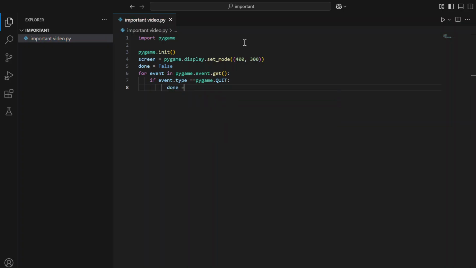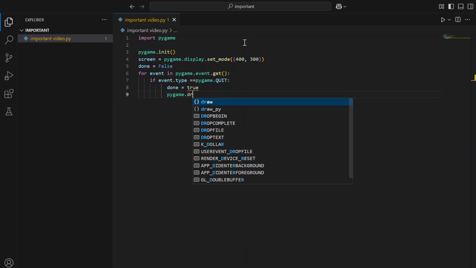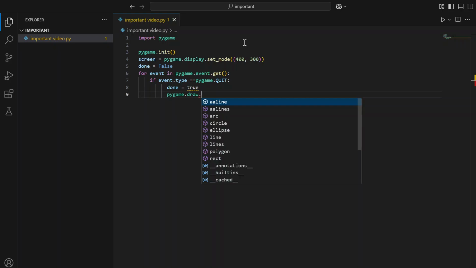Done equals True. So if I say done, it's true. Cool. It's not real life, but it's in the code. So pygame.draw.rect.